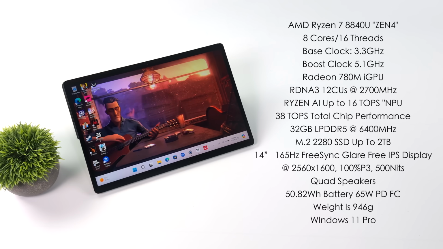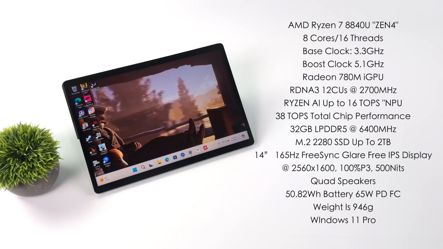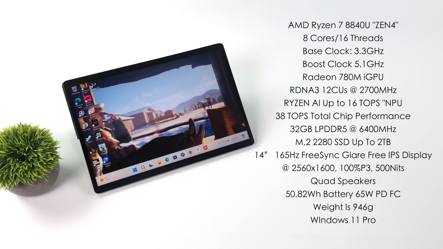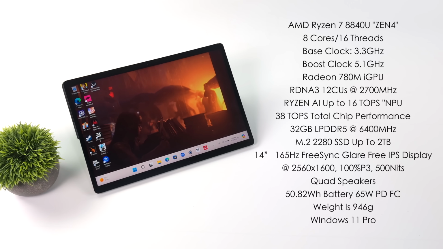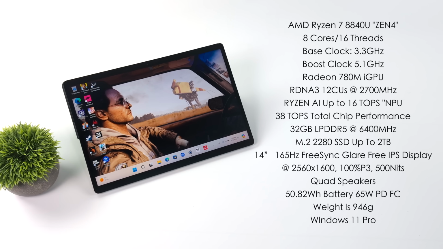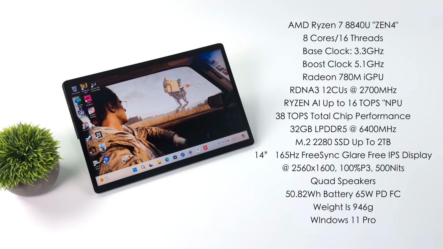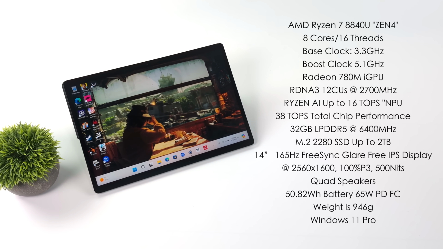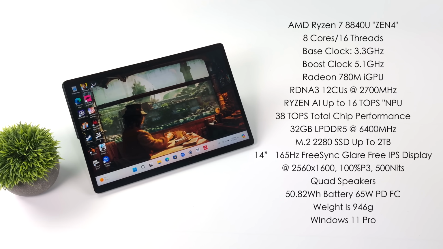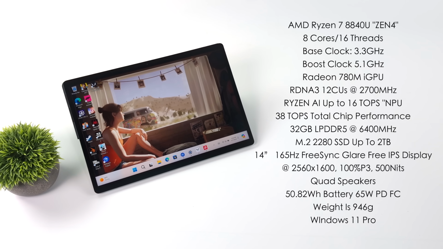We've also got the Radeon 780M iGPU based on RDNA 3 with 12 compute units, and this will run it up to 2700 MHz. And since we're using that new Ryzen 8000 series chip, they have upgraded the NPU. They're calling this Ryzen AI. And from that new NPU, we can get up to 16 TOPS of AI performance, but 38 TOPS total chip AI performance utilizing the CPU, NPU, and iGPU.